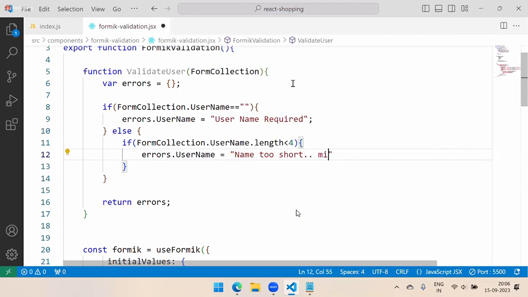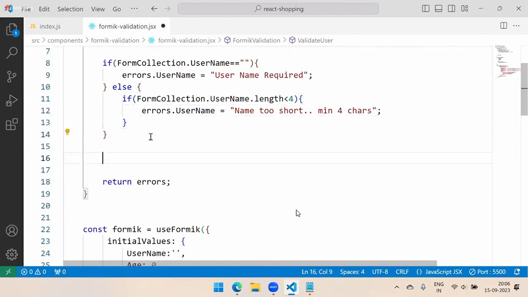So, say minimum 4 characters. Like this, I am defining. That means you can add whatever logic you want for that. You can configure anything for that. Okay, this is for whom? This is for username.